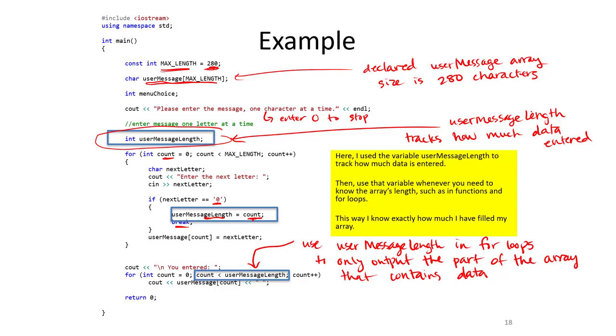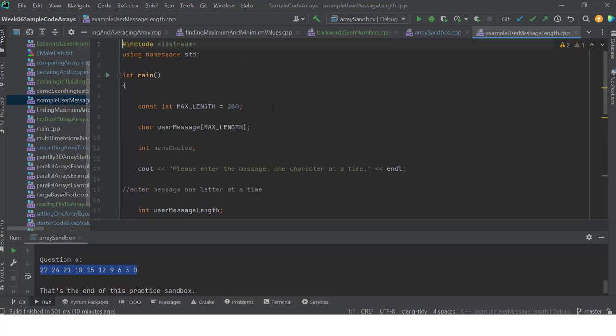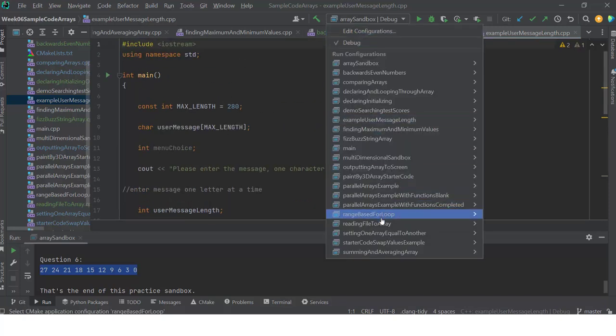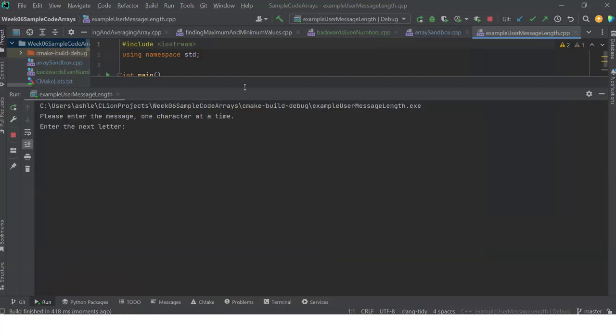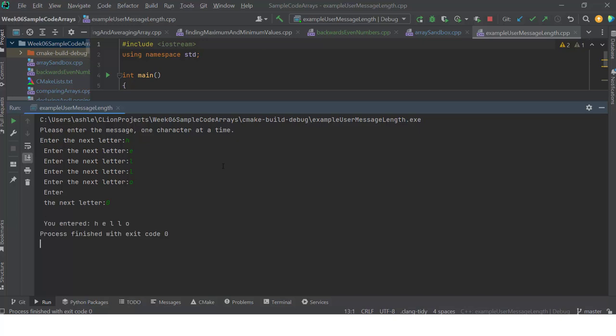Let's go ahead and run this in CLion briefly. So here's our example code once again. And if we go ahead and run this example, look what we get. So we're asked to enter our message 1 character at a time and enter the next letter. So I could say like HELLO for hello. And then I'm just going to go ahead and say 0 to stop entering letters. You'll notice the output here is a little distorted. That's just from the CLion console view. The actual program is outputting data just fine.